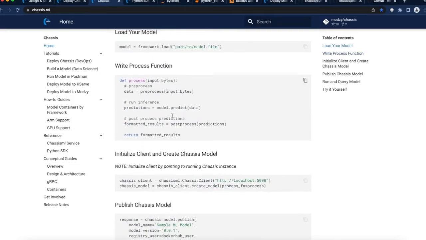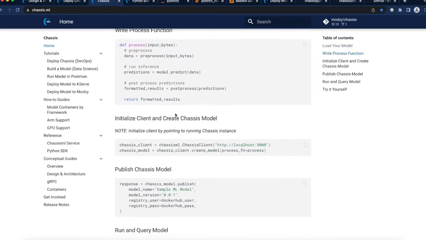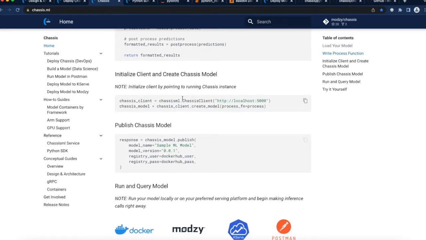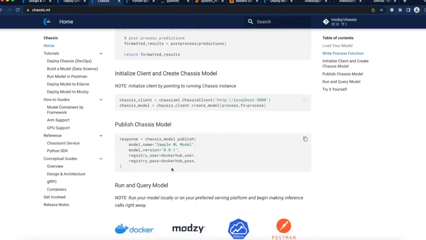And I guess one more thing I want to mention, anything that you've loaded into memory up here can be leveraged within this process function. So next, you're going to initialize your Chassis client. You're going to point to a running instance of the Chassis service. So in our case, it'll be localhost 5000, since we're running on local minikube. And you'll call create model, and we'll pass that process function that we defined above. And then we're ready to submit the actual full-on model image build job to the Chassis service, just like this.